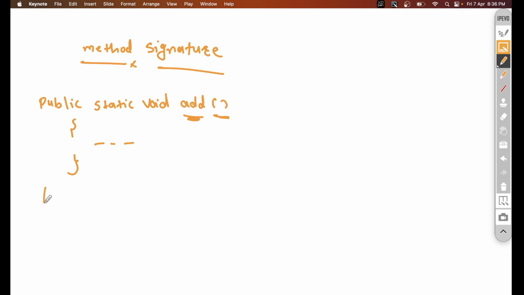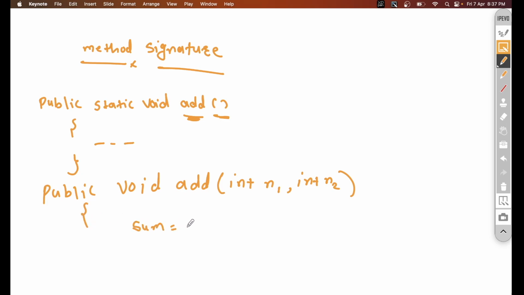Now let's suppose I have one more method here, public, then void, add, and here I want to add two numbers. So how can we write the method with parameters? Very first I will pass the first number, int n1, and then I can pass the second number, int n2. Now here we can do sum is equal to n1 plus n2. So this is the default method without any parameter, and this method we have created with two parameters, the first of type integer and the second also of type integer.